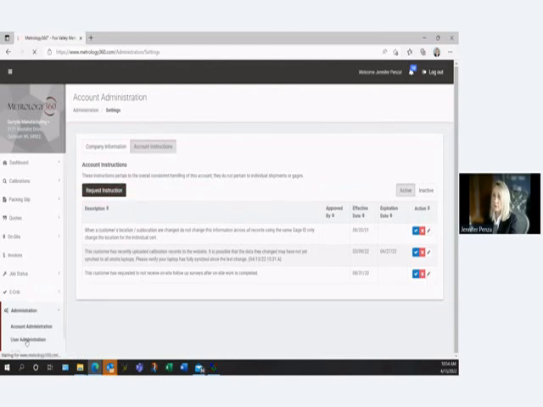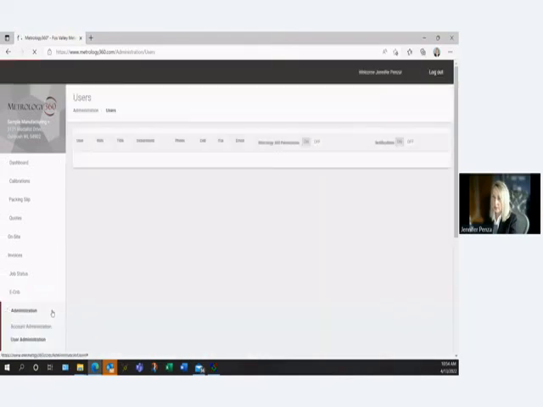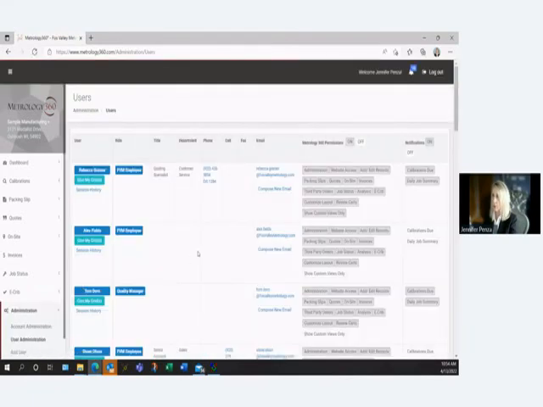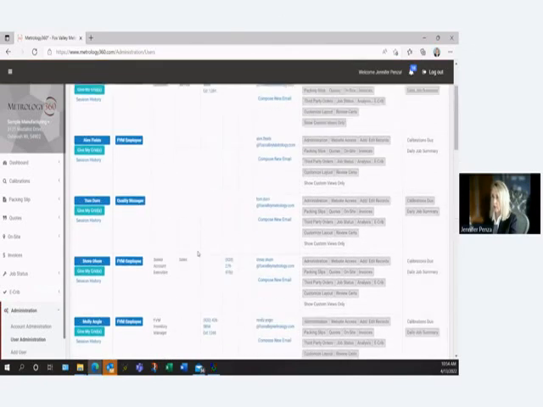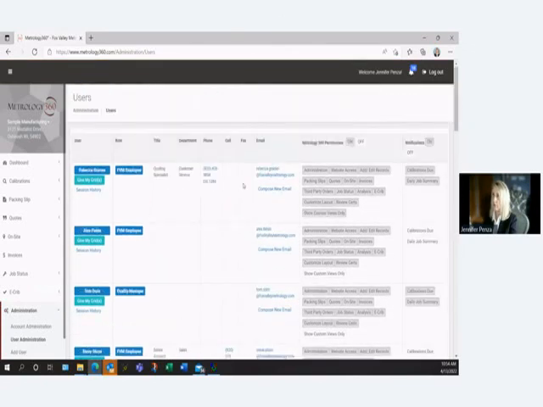User administration here is basically for an administrator that can go in and look at all of the people in your company and make changes. They can change their email, their phone number, they can delete them, they can manage their permissions for Metrology360 here. They can manage their notifications that are coming to their emails.